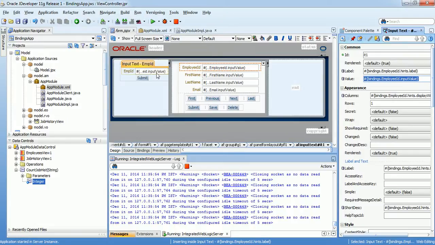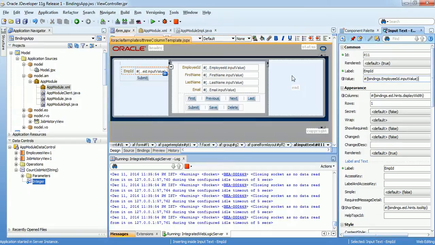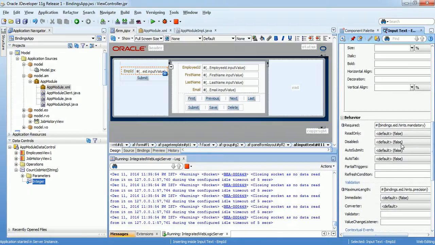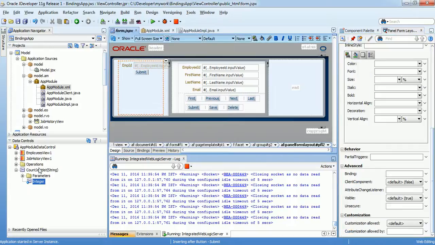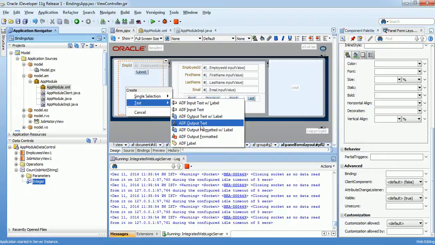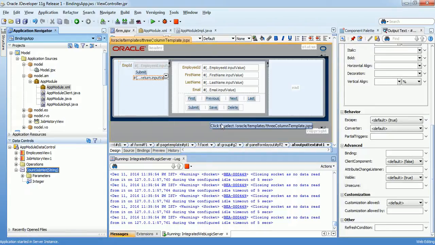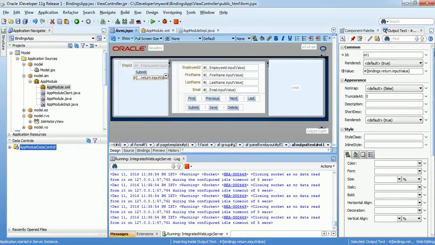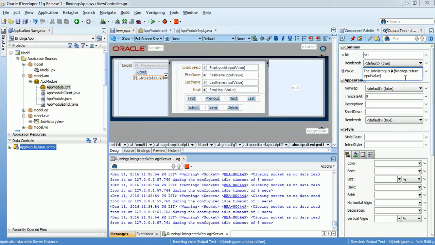Put the value here as this, and then do one thing. You want to make it disabled so that user cannot update it. So there is a property called disable. Make it true. So user now cannot update it. So there is submit button. Let's pull the output text also. This is the output text. Put it here, text, ADF output text. Before value we'll put the job history is. So this will come here.